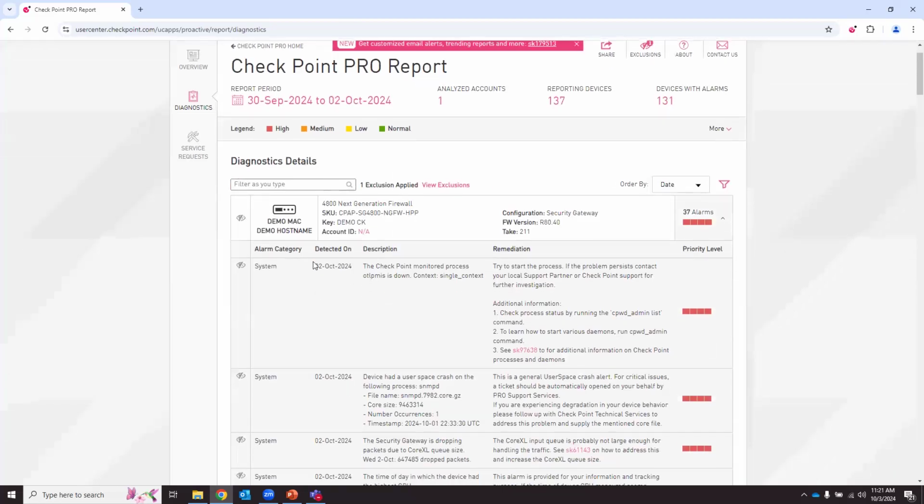In our alarms, we have a lot of information. We've got our alarm category, detection date, description date, remediation. In our remediation steps, good tip is that we have a lot of SKs linked to them. These SKs are clickable, so you can view what the resolution would take and better plan for it before maybe reaching out to TAC, or if you're working with a diamond engineer, reaching out to your diamond engineer to plan for a change or implement a fix based on an alarm in your pro report.